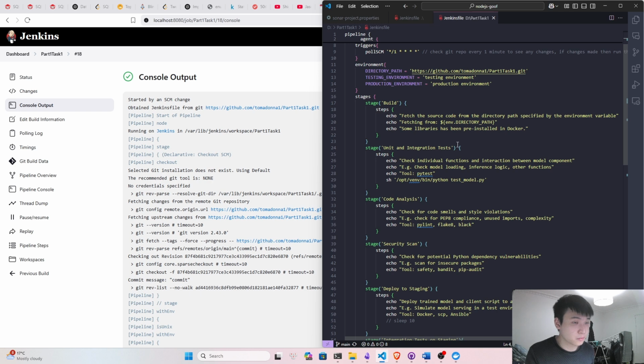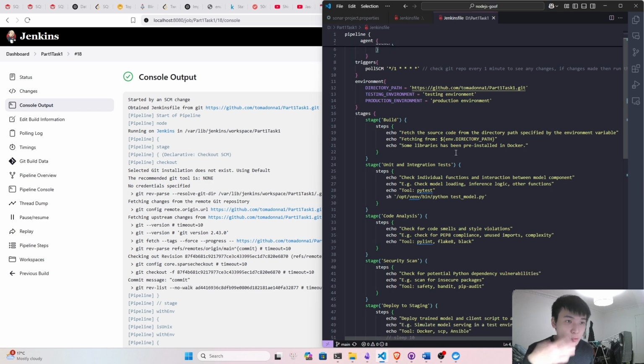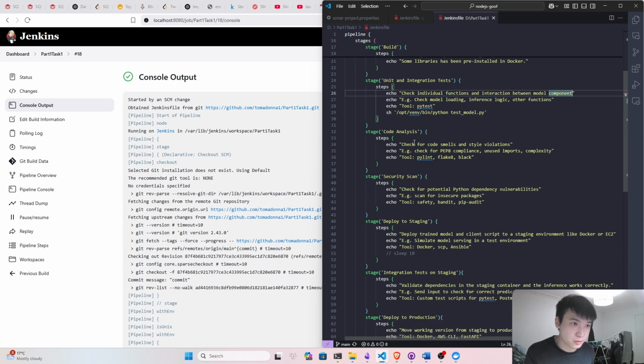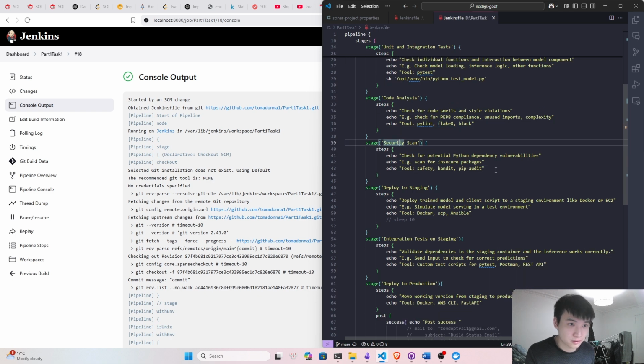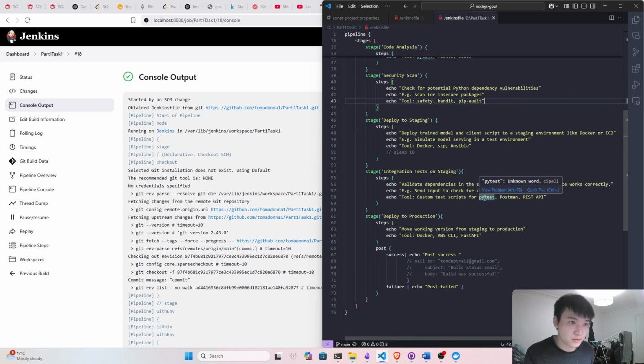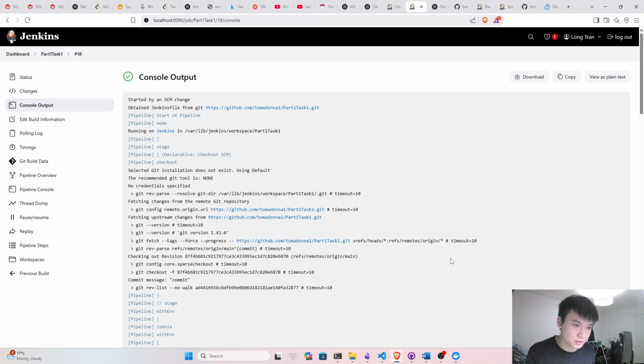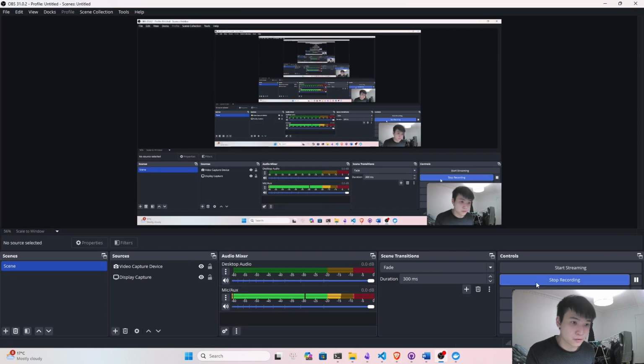This pipeline is just describing what a pipeline would be. Like I explain, what you need for an integration test, what code analyst tools I need to use, and how to security scan it. But I just describe it. I didn't fully finish the pipeline, but you will get an idea on how it works. And yeah, that is for part 1 task 1.